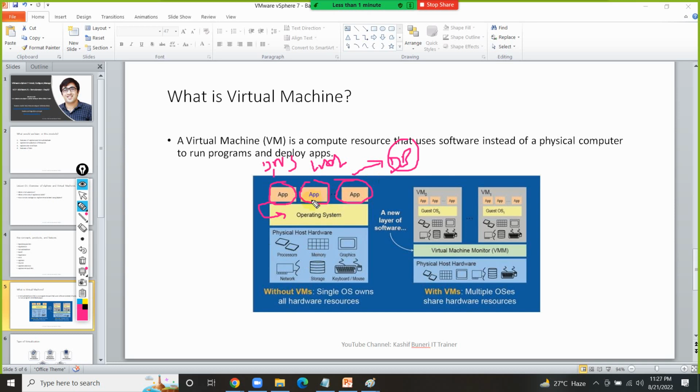Why? I think I explained the scenario, the disadvantages or the reason, yesterday.